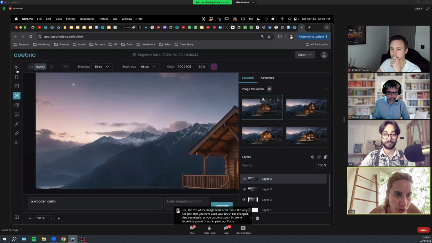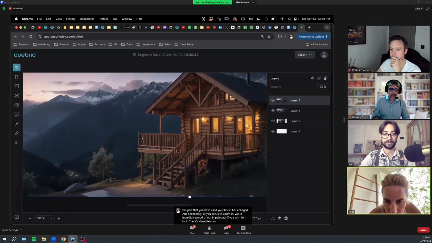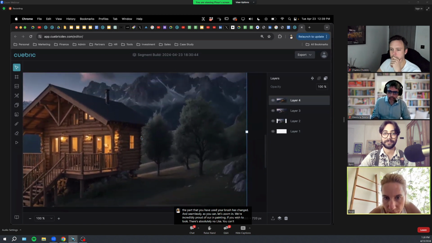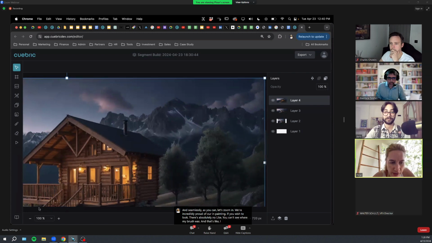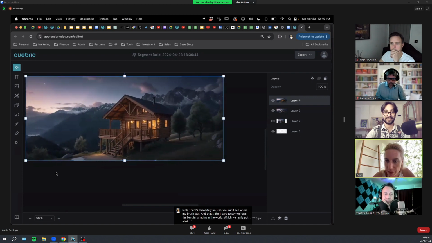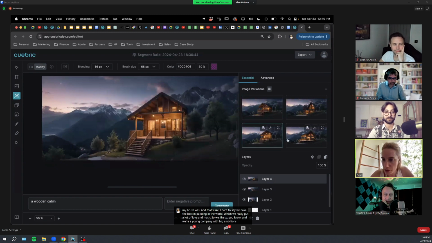If you look, there's absolutely no seam. You can't see where my brush was. And I dare to say we have the best in-painting in the world, which we really put a lot of love and math into. We're a young company with big ambitions, so we're very proud of our in-painting tool.